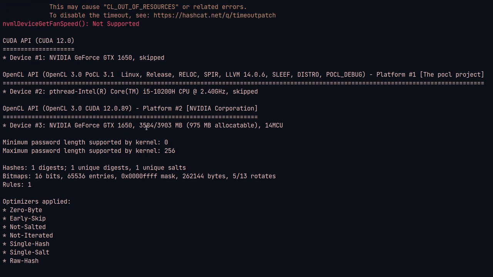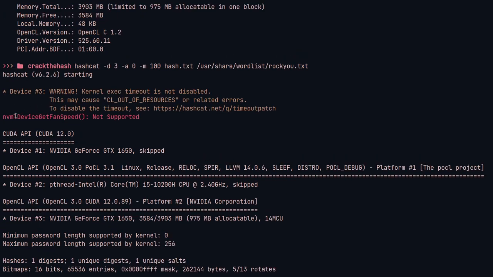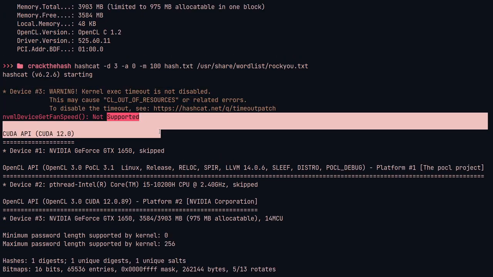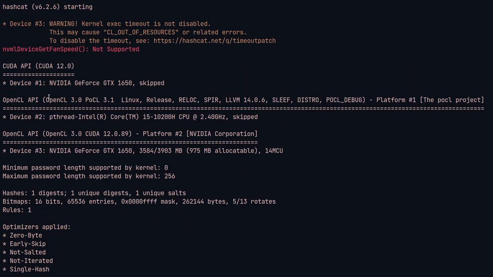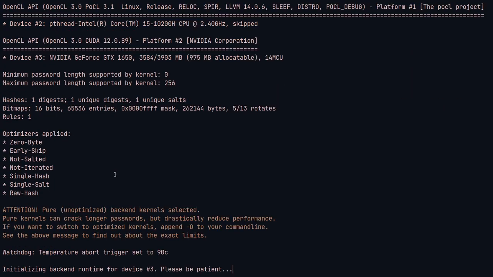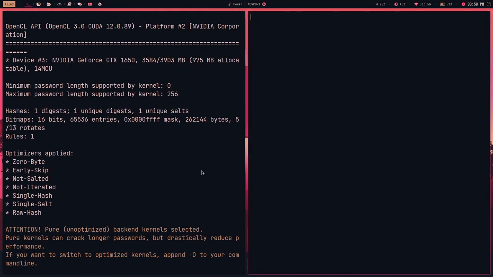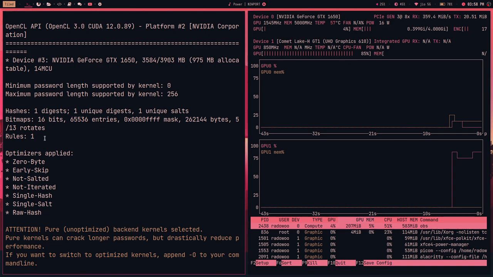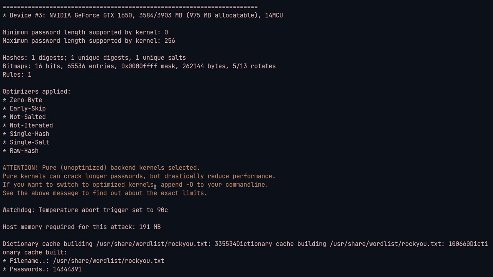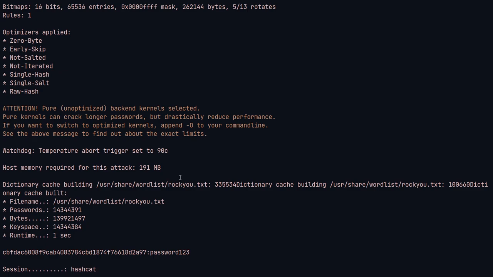It's working. This is not an error, it's something different. They are saying you cannot see the speed of your fan, but I don't care about that. I think it's using the GPU. I can open nvtop here, and there are fluctuations happening, which means it is using the GPU. And it's already cracked, by the way.